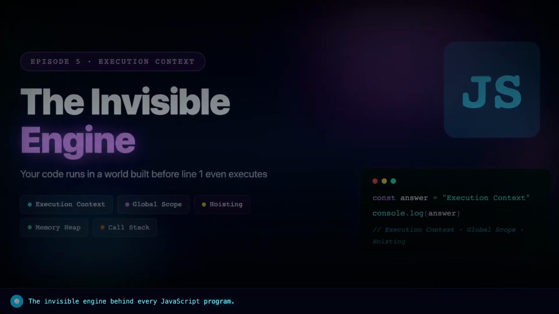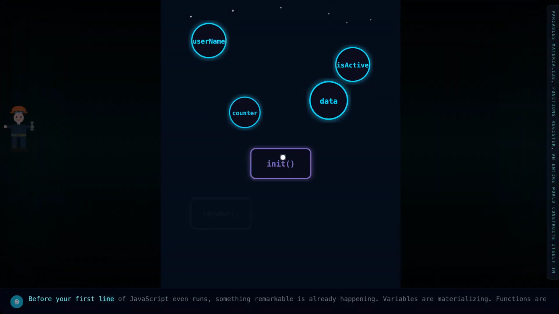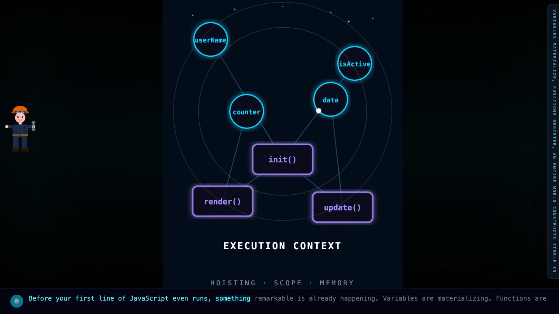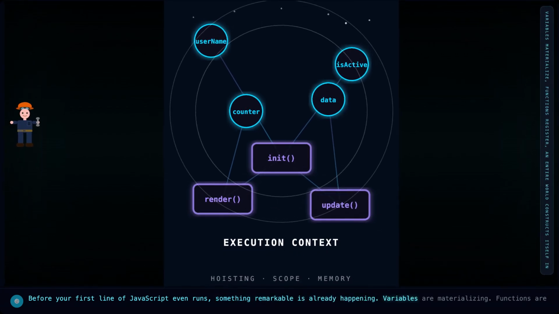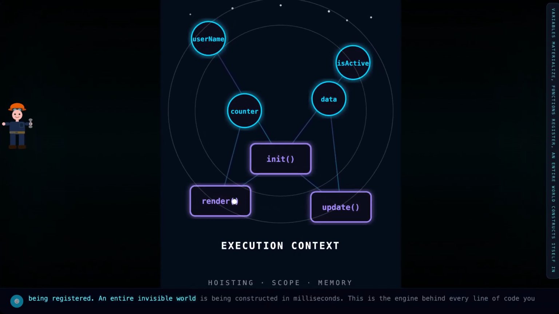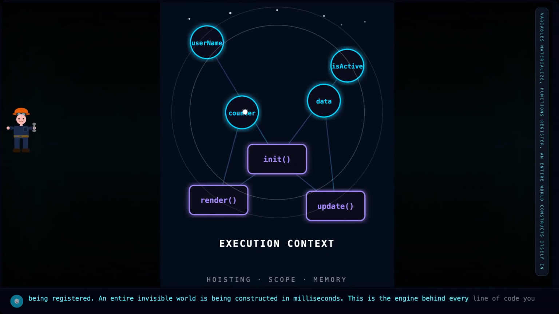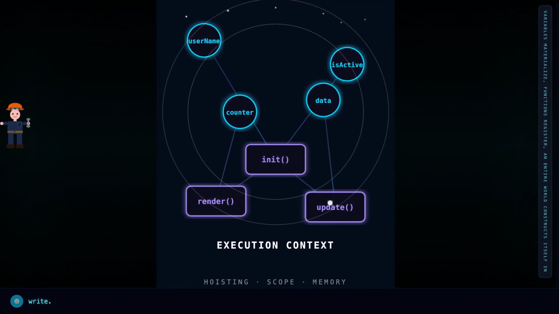Invisible engine behind every JavaScript program. Before your first line of JavaScript even runs, something remarkable is already happening. Variables are materializing. Functions are being registered. An entire invisible world is being constructed in milliseconds. This is the engine behind every line of code you write.